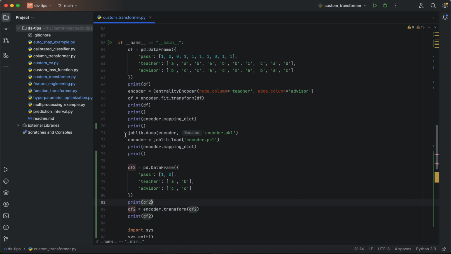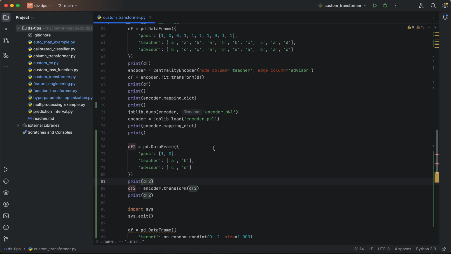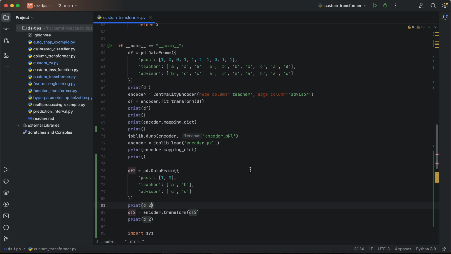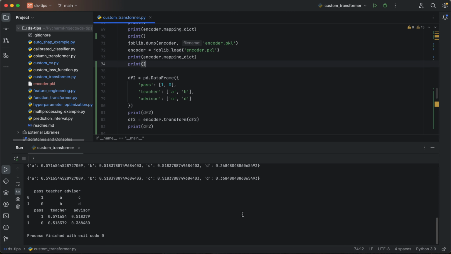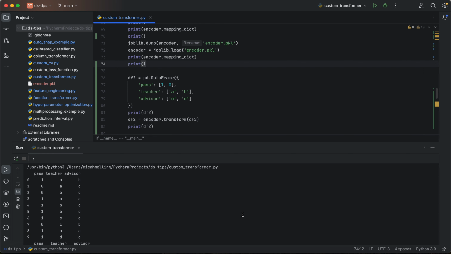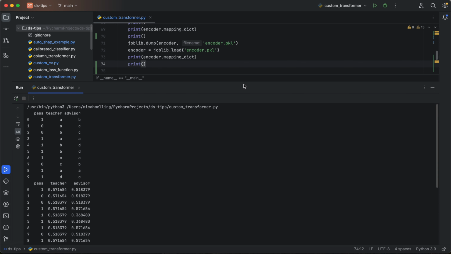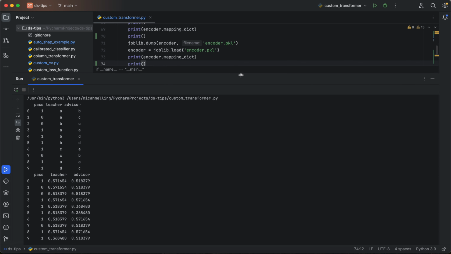Then we will pickle that encoder, read it back in, and see what that mapping dictionary looks like. Then, using that encoder that we've written to disk as a pickle file and read back into memory and deserialized, we will reapply that encoder as well to see what happens. So let's go ahead and run this. And we can see there's a lot of output. So let me make this a little bit bigger here.